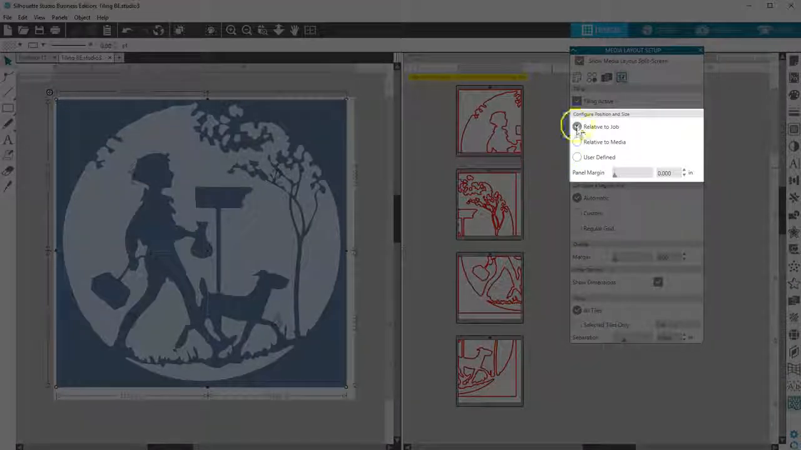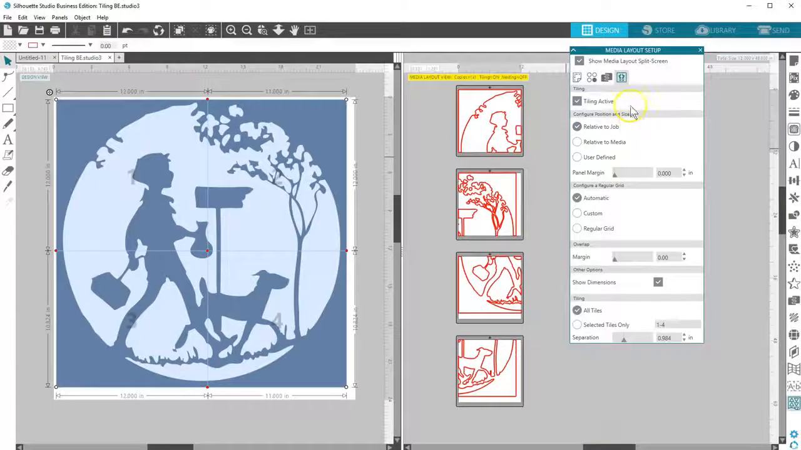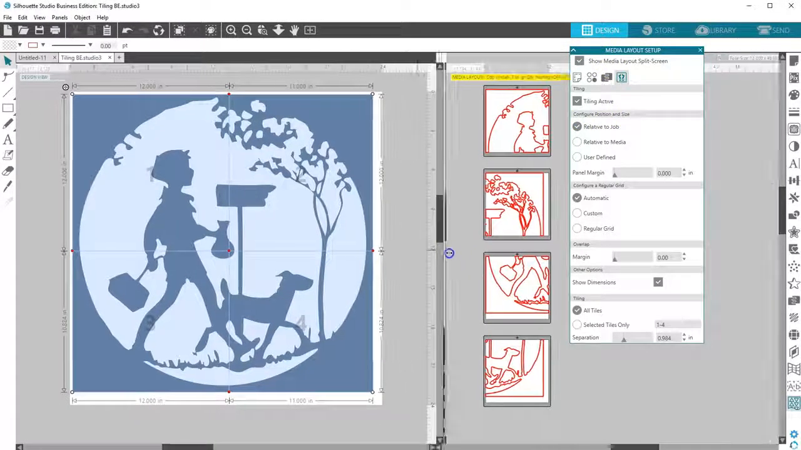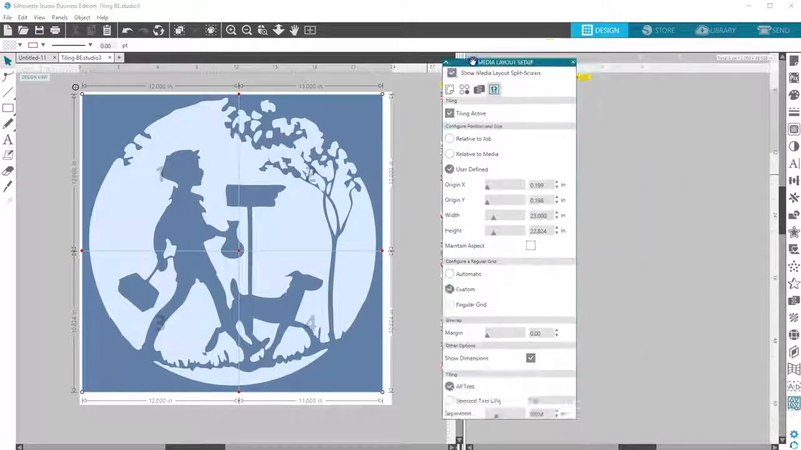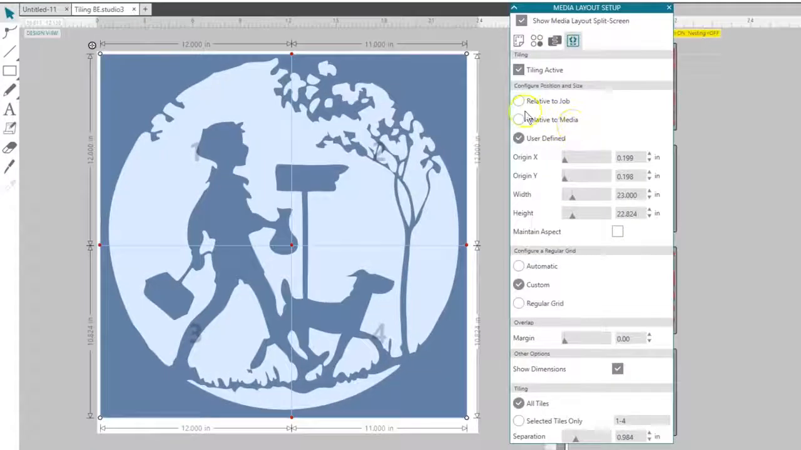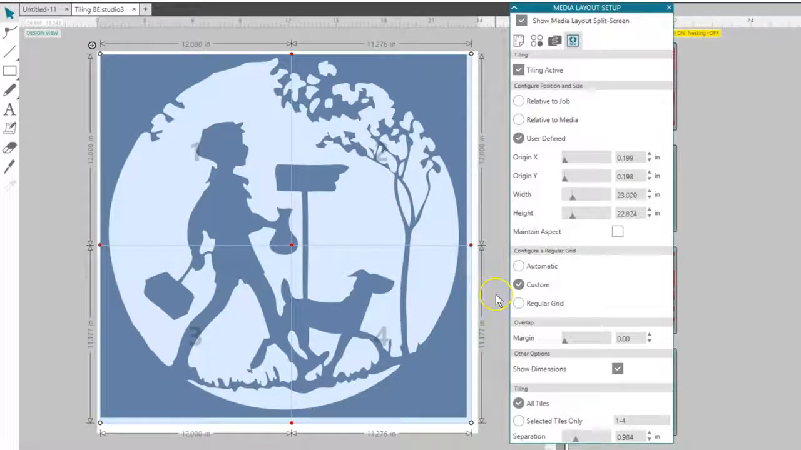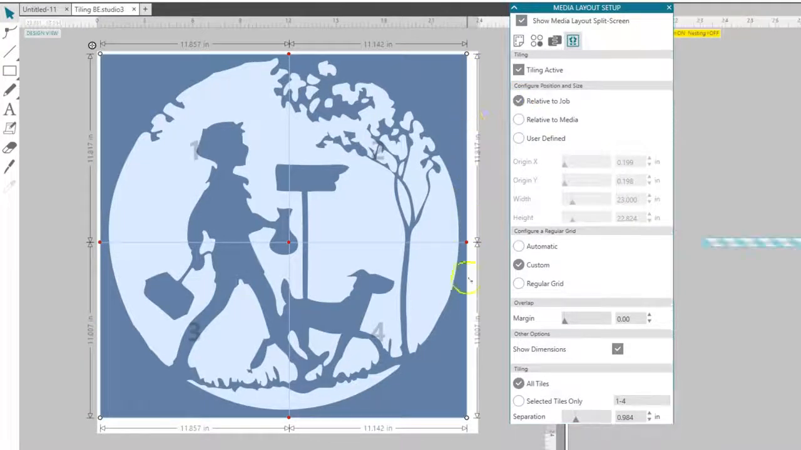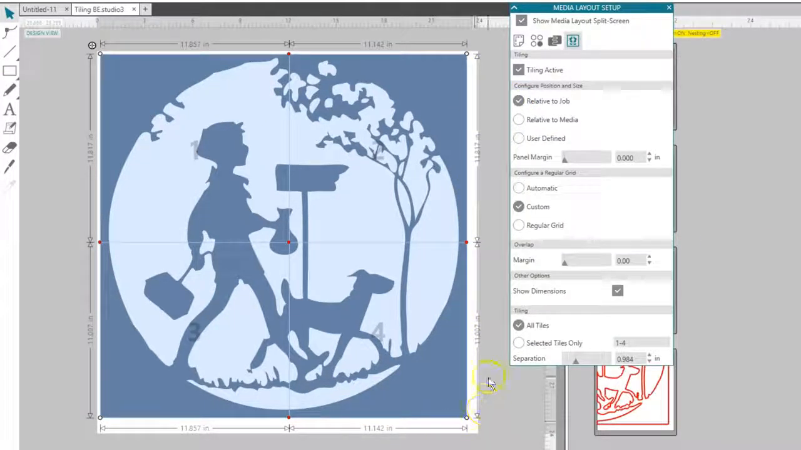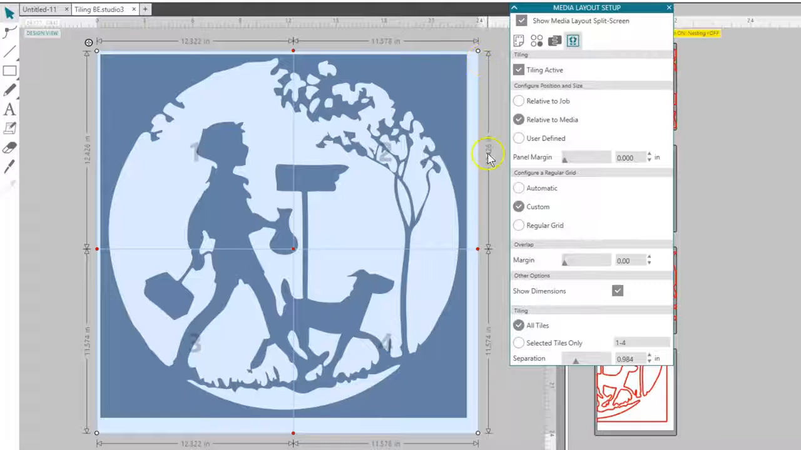Configure Position and Size gives options to adjust the tile sizes and positioning for how they will cut. Watch what happens in the design view as I make changes to these options. The tiling panel is this main light blue area that can have its divisions manipulated for the smaller tiles. It's also called the master tile. If you check Relative to Job, the tiling panel will set its size based on the design you have in the design view. If you check Relative to Media, the blue master tile will set its size based on the media size you set up in the first tab of this Media Layout panel.